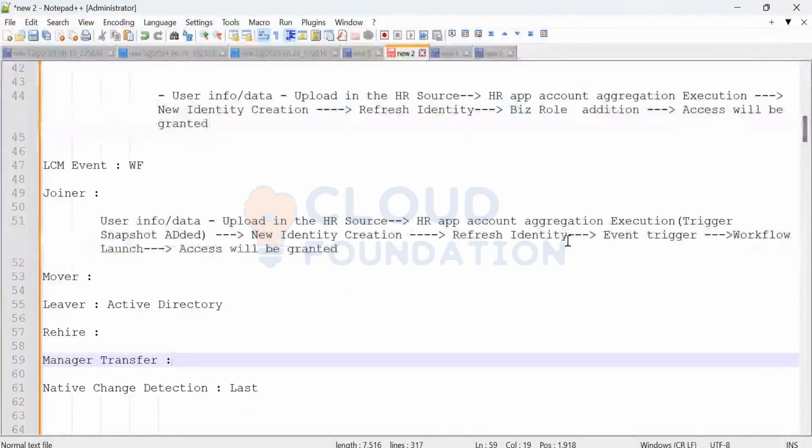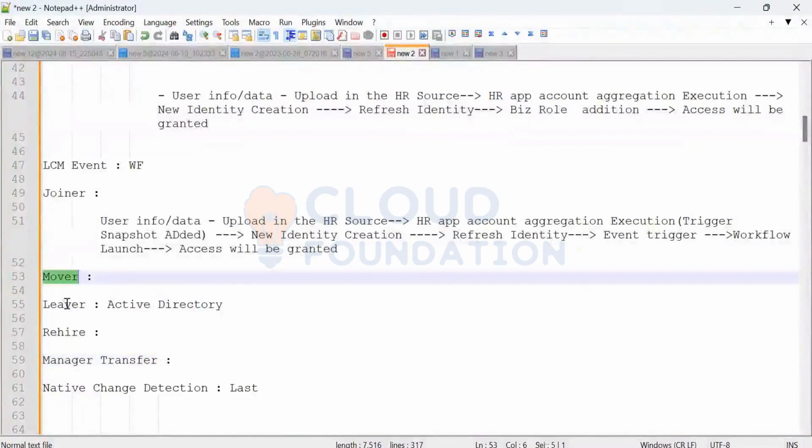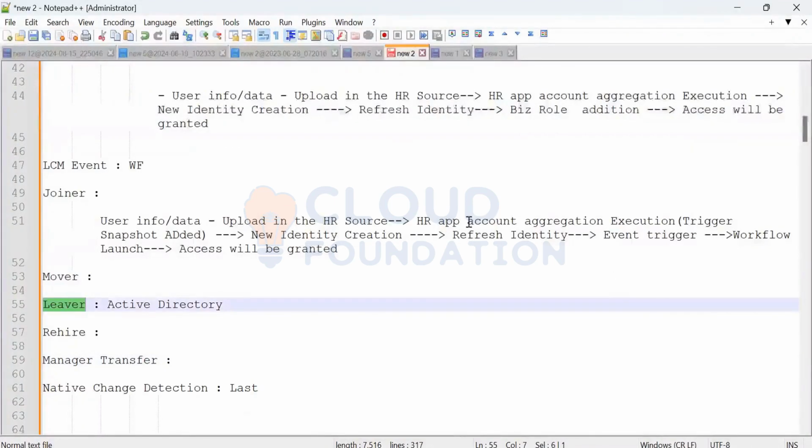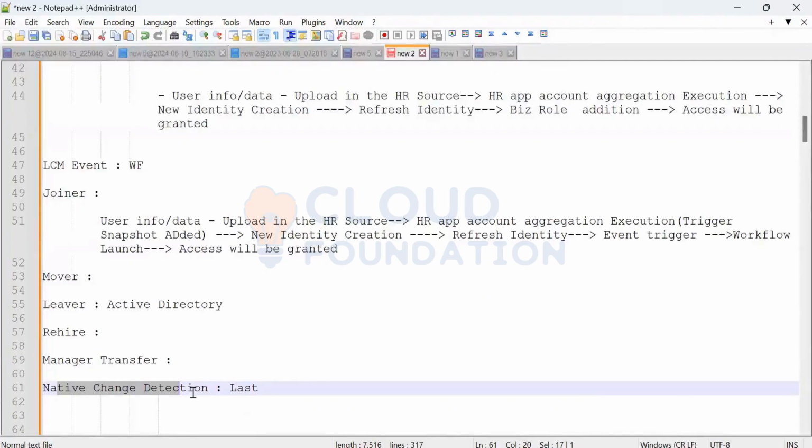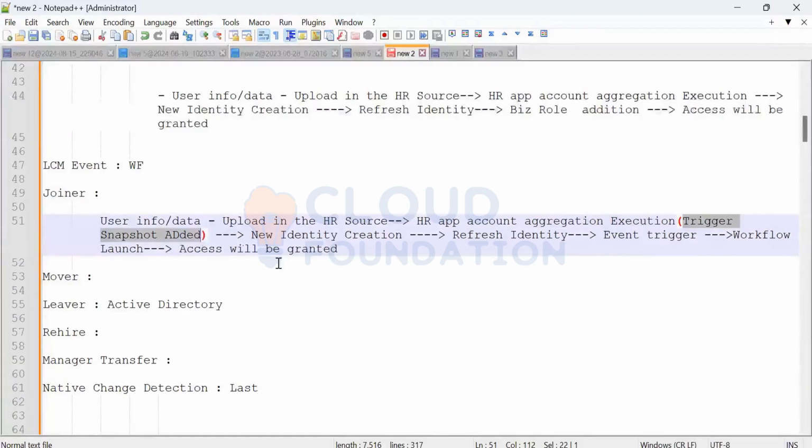But before that, you have to understand one thing. For any event, it could be joiner, it could be mover, it could be leaver. Once aggregation is completed, if it is joiner, obviously it's going to be HR application. But a mover or leaver, it's going to be HR application. When it comes to NCD, it can be applicable for any other target system, right? Target application. But technically, once aggregation is completed, trigger snapshot will be added for the respective identity.